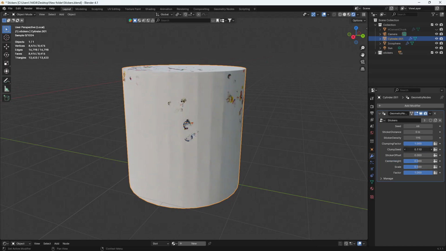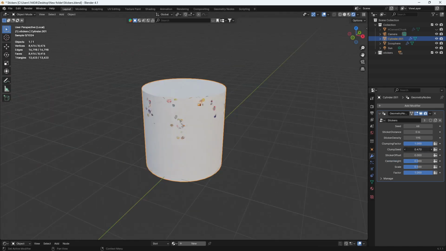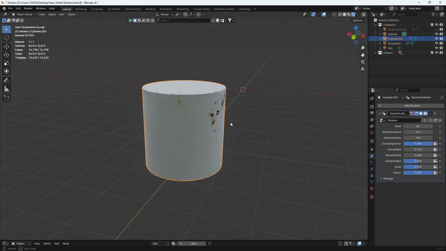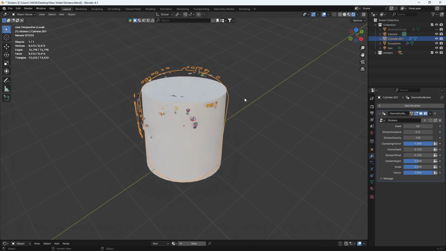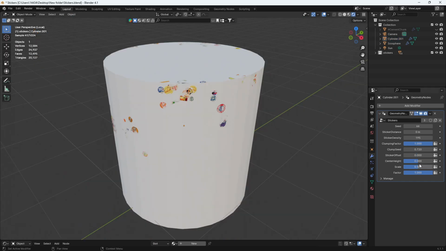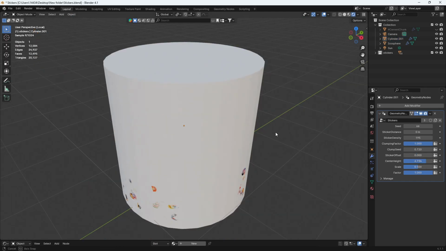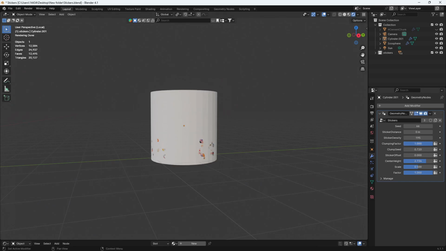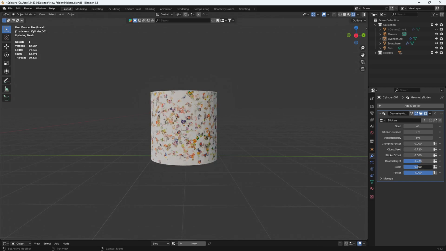The clump seed changes where clumps occur. So we can change that quickly and change the overall look of our object. We can also change the sticker offset in case stickers are clipping through the mesh slightly. However, in most cases, zero is fine. Next, we have the center height. The center height changes where the stickers spawn based on the origin of the object. So we can move it down below the origin or we can move it above the origin. We can also change the scaling of the center height. So we can make it larger or we can make it much smaller.